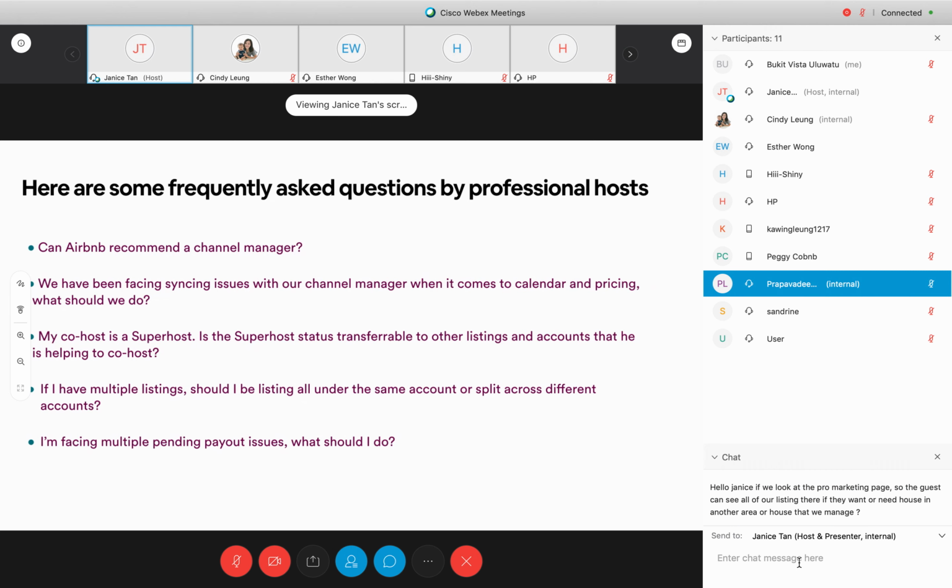Right now the limitation is that if you happen to have 10 different accounts, you are unable to have one single pro marketing page. You have to create separate ones for different accounts. Currently, this is a limitation that we have, but at least per account you can have one main page. So in the meantime, we cannot have a function for you to combine all 10 accounts in one page for now.